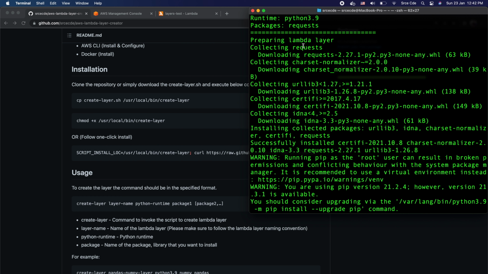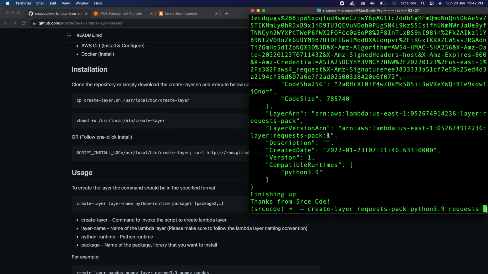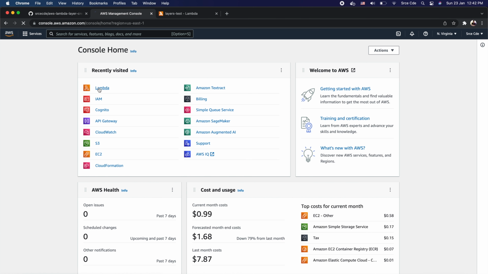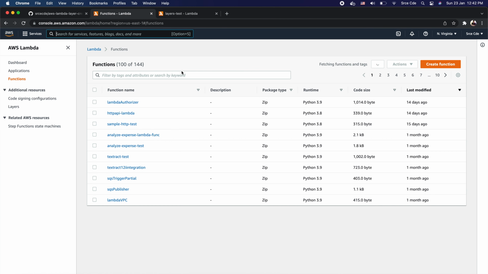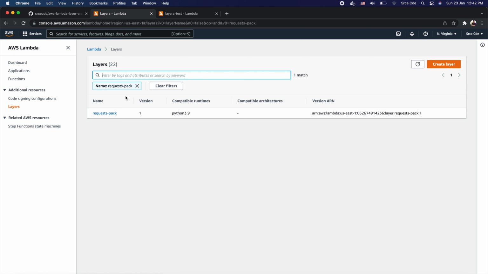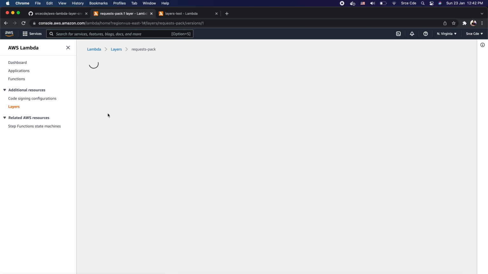Now here it's basically installing the request package. Okay, and here as you can see, it says finishing up and thanks for source code. Now as you can see, the Lambda layer package has been published successfully. Now we can go to our AWS management console and navigate to Lambda management console just to check whether the said package is published or not, and click on layers from the left panel. And here we will search for requests pack. As you can see, here it is. So I can open this.